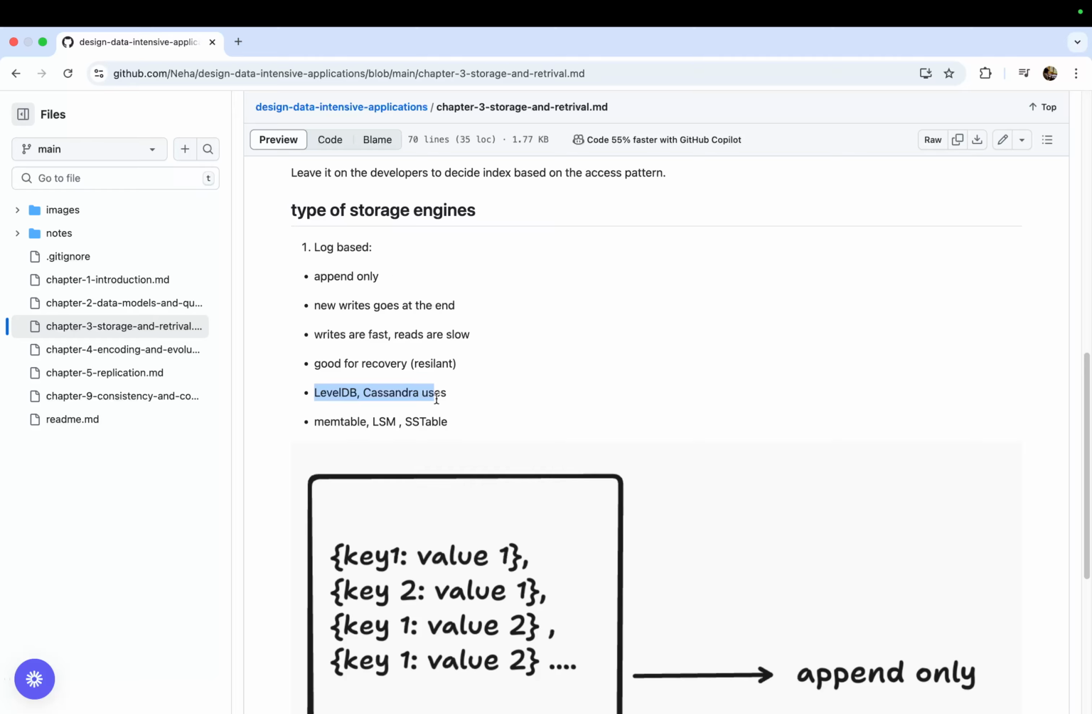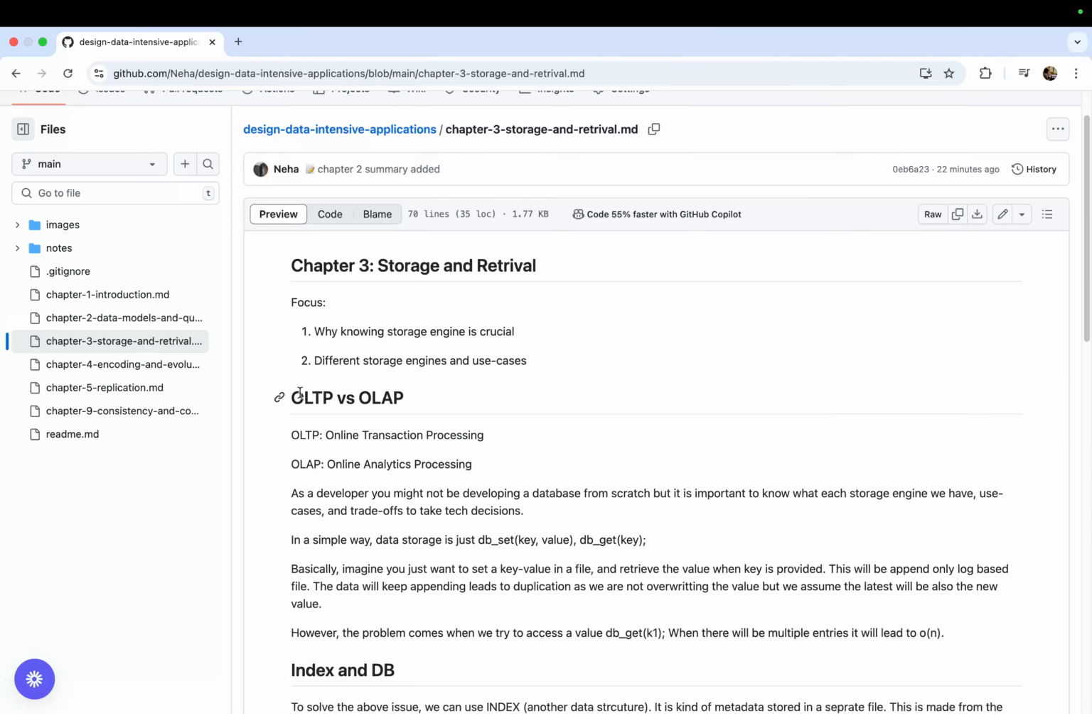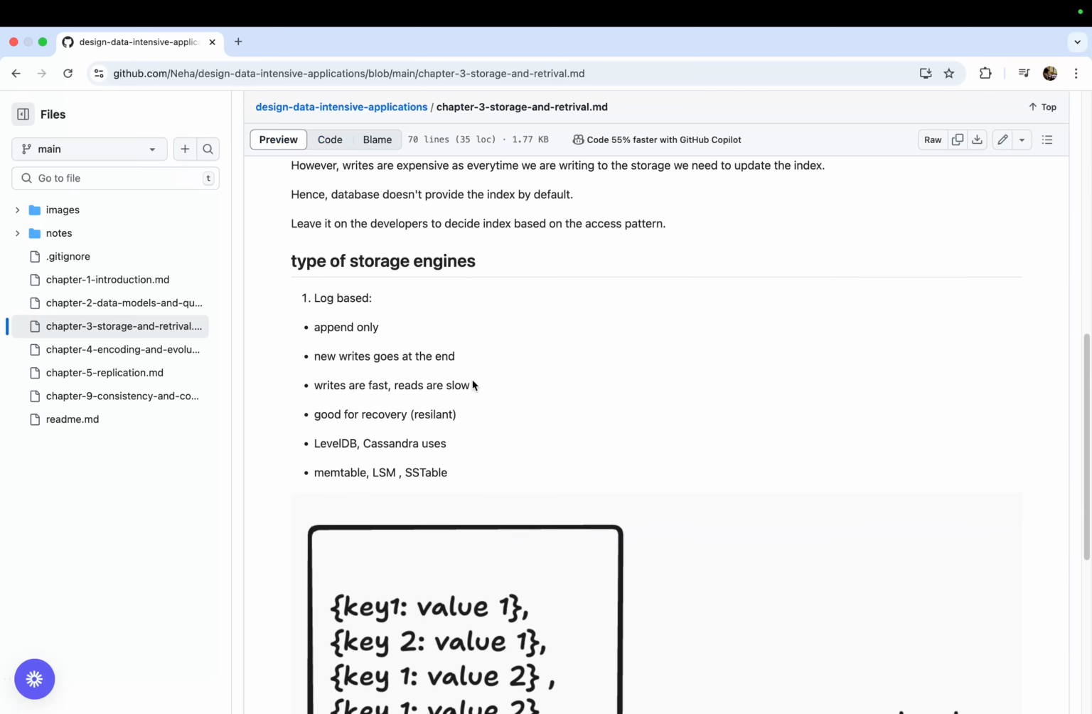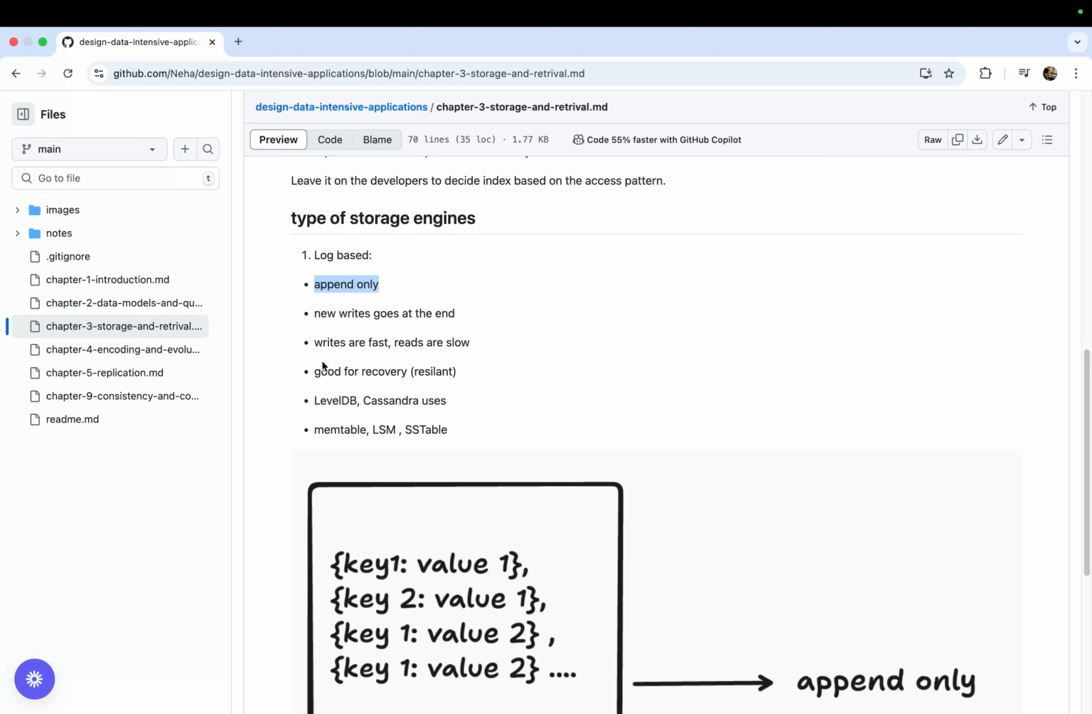you can actually start thinking like this: is it OLTP? Is it OLAP? Okay, it's OLTP. Okay, what are we looking for? Are we looking for fast reads? Are we looking for good recovery? Okay, are we fine with append only? Okay, then we can think about LevelDB versus Cassandra. So this is how you do it.